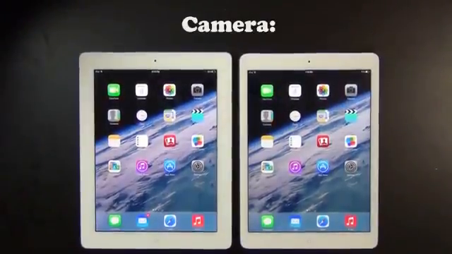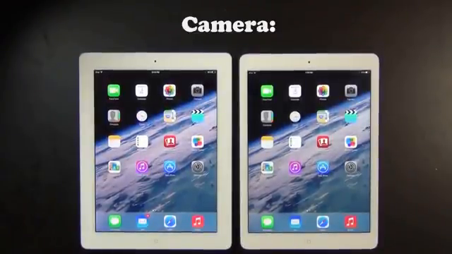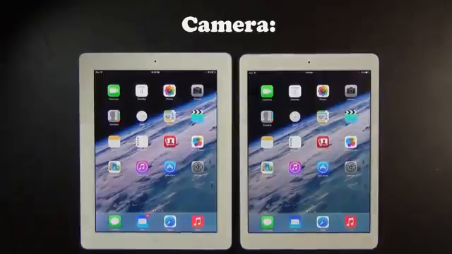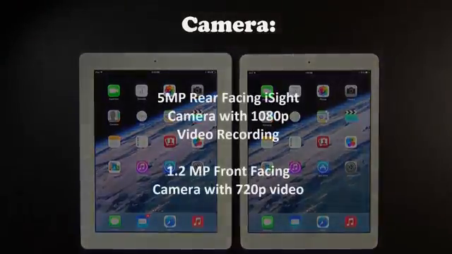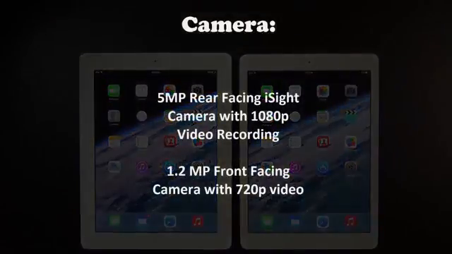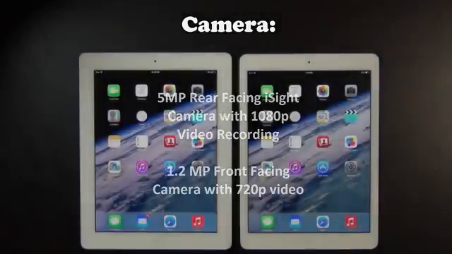Next I want to take a look at the camera. So the cameras on both of these iPads are the same. The rear camera is 5 megapixels and it is able to record at 1080p, which is high def. Whereas the front camera on both iPads are also the same, with 1.2 megapixels for pictures and 720p HD video.